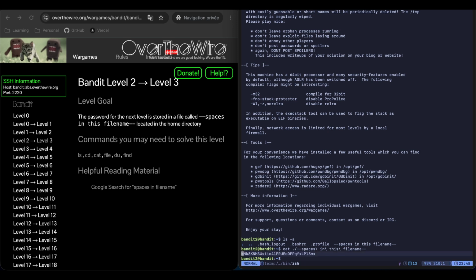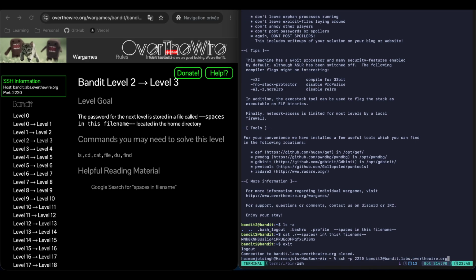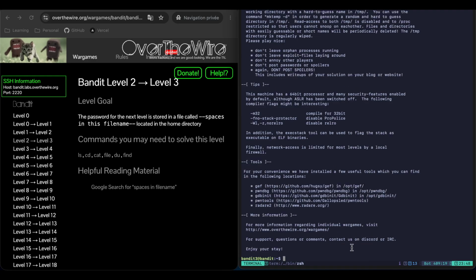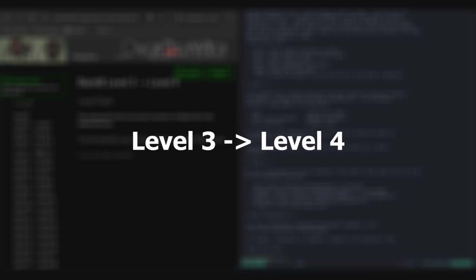Now I'm just going to copy the password, exit from this, and go to bandit3. Paste the password, and here we go. Now let's move to the next level.